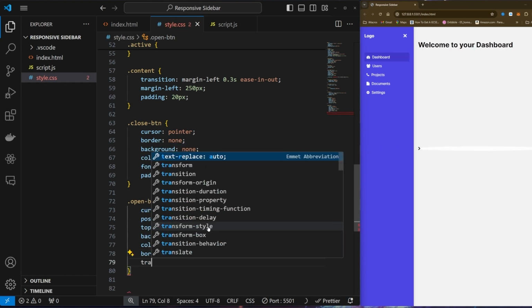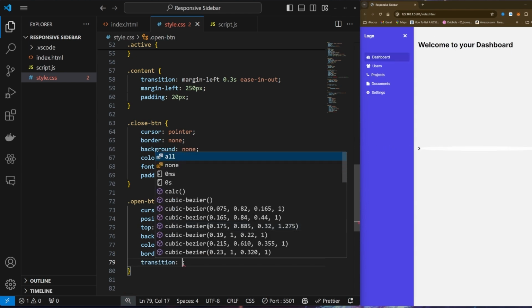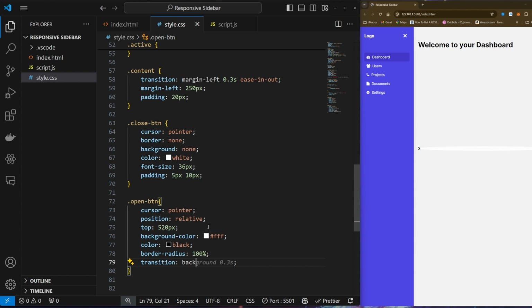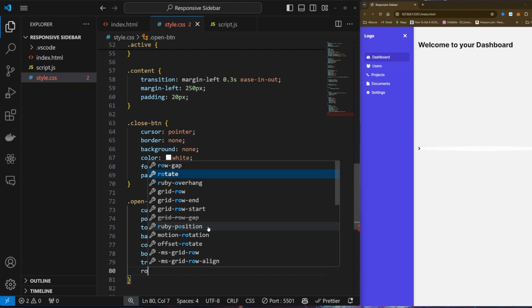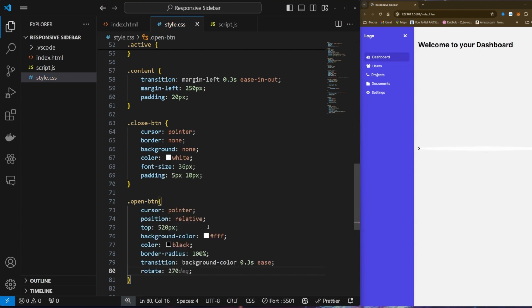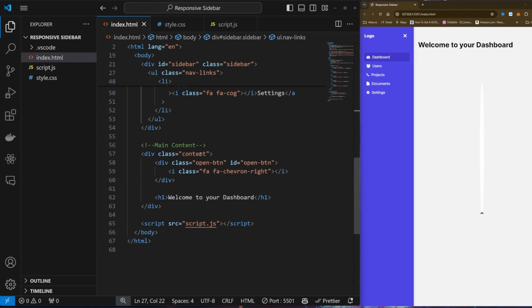and then here we're going to give it a transition. We'll give it a transition of background color 0.3 seconds ease, and then we're going to rotate it. We'll rotate it 270 degrees. And then there is a small issue here because it doesn't have to be as long as this. So let's take a look at what we have here.